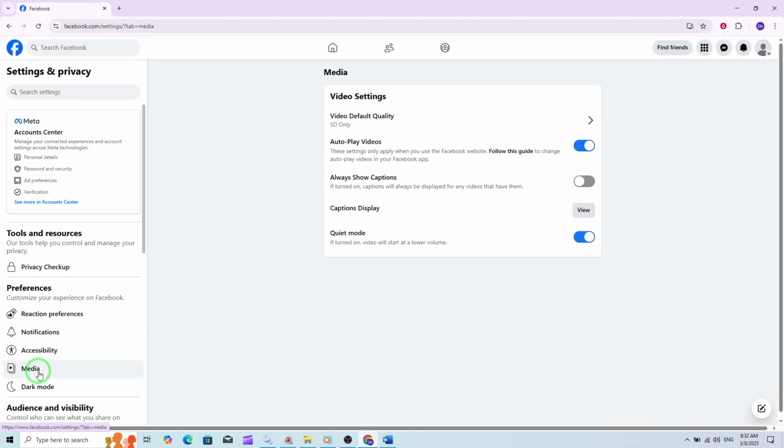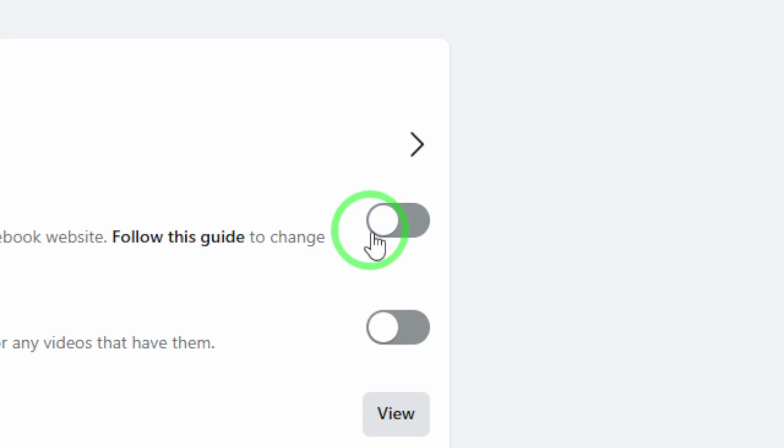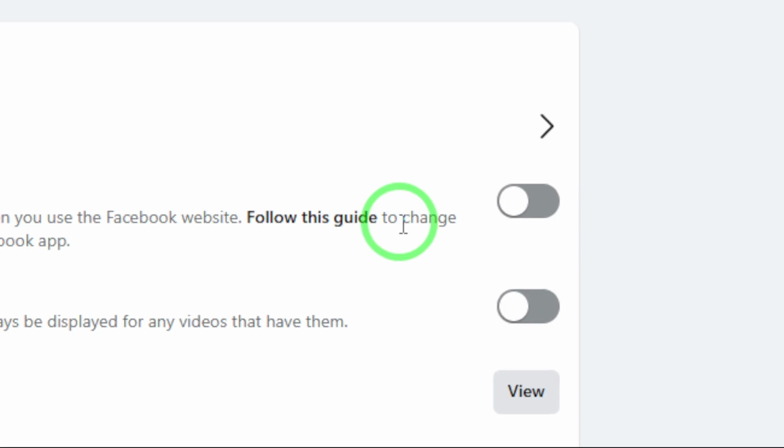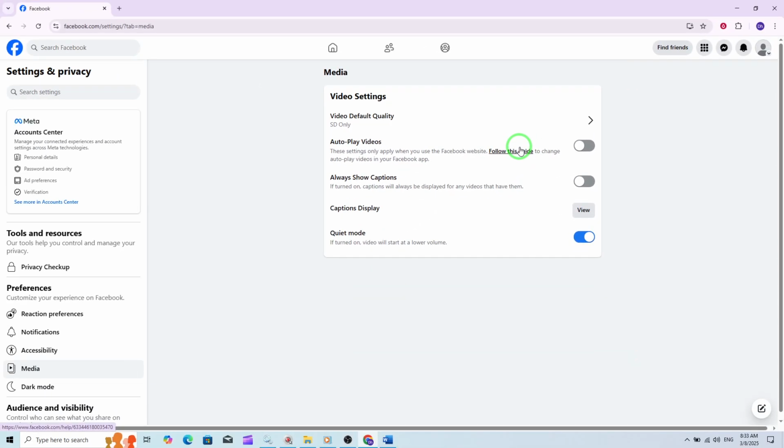Now, locate the Autoplay Video section in the center of the page. Here, you'll see options to enable or disable autoplay for videos in your feed. Make your preferred selection, whether you'd like videos to autoplay or not. Once you've made your choice, don't forget to click Save to ensure your changes are applied.